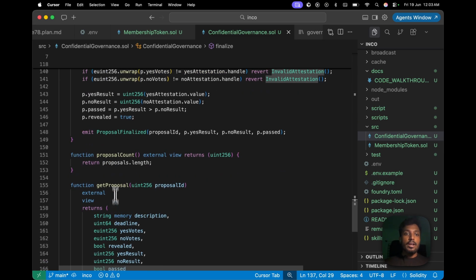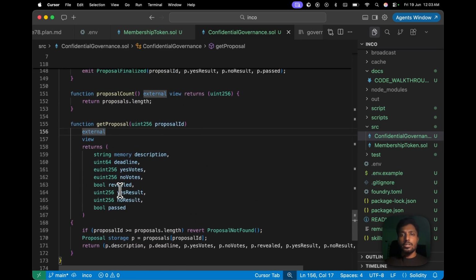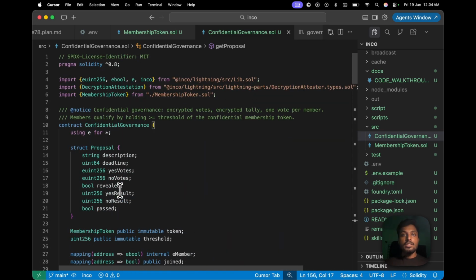So moving on, you have proposal count, get proposal, and so on and so forth. Like a very simple governance contract. Now let's move on to the JS SDK part. I'll show you how I'm calling these functions. I don't have a UI, I just have a simple script file that I've written. So I'll show you how I call these functions and everything.